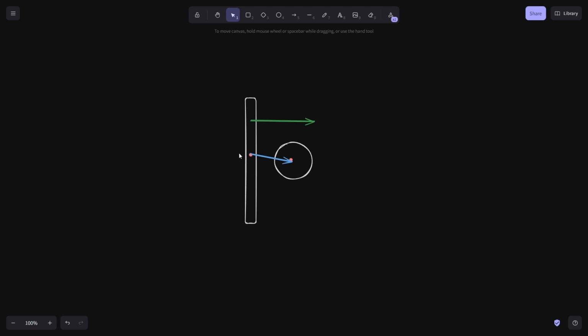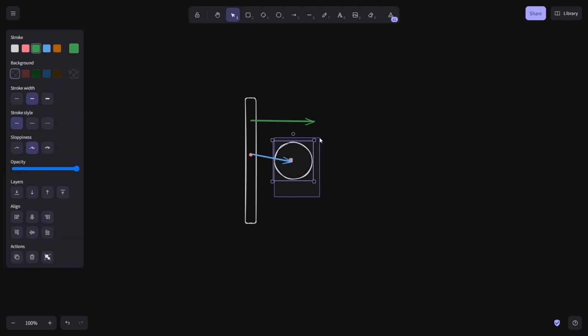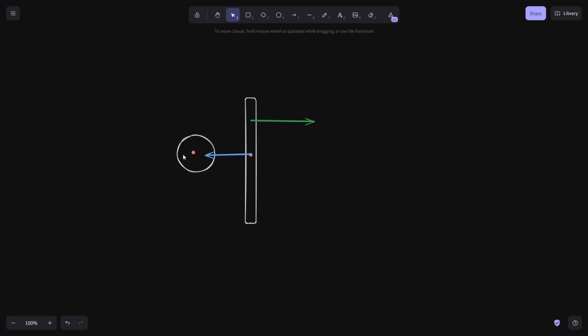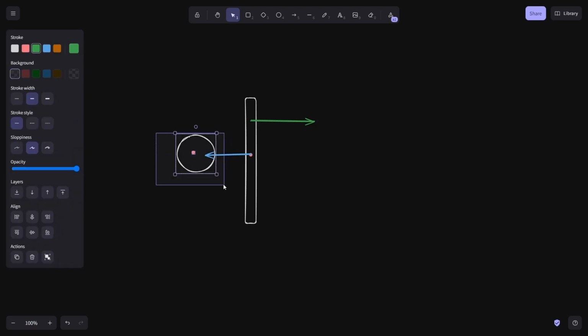So for example, if they are pointing roughly in the same direction, as we can see here, the dot product of these two vectors will be positive. But if they are pointing roughly in opposite directions, as we can see here, the dot product of the vectors will be negative. So in this way, we can determine if our player is to the right side of the wall or to the left side of the wall.